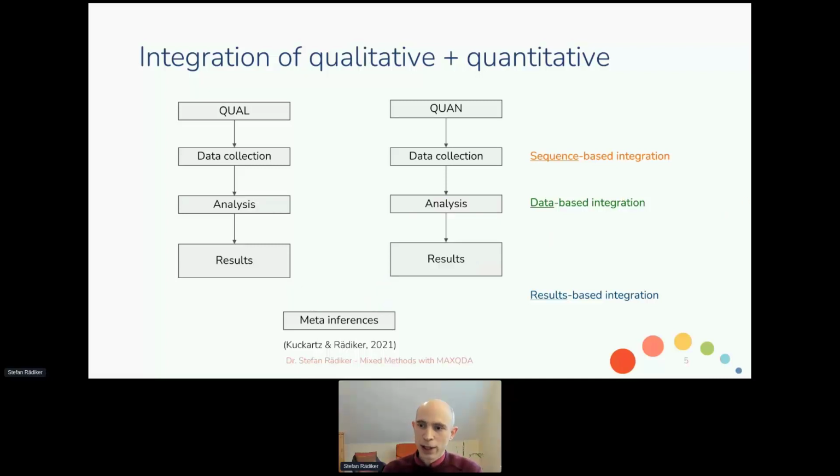In a sequential design, which is indicated here by this orange arrow, we can continue and build, for example, the quantitative strand on the results from the qualitative strand, or the other way around. For example, first conducting a survey and then continuing with interviews or focus groups for deepening the results or for clarifying results that came up in the quantitative strand. This is what we call sequence-based integration, and the integration takes place here from results to the next data collection or planning of the next stage.